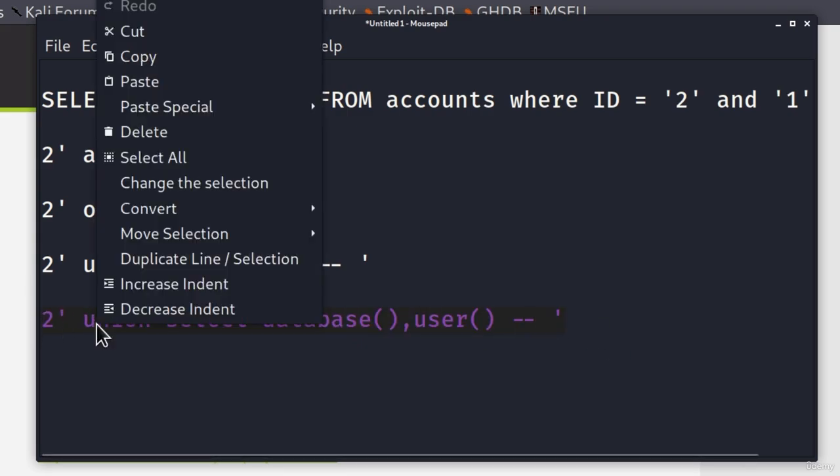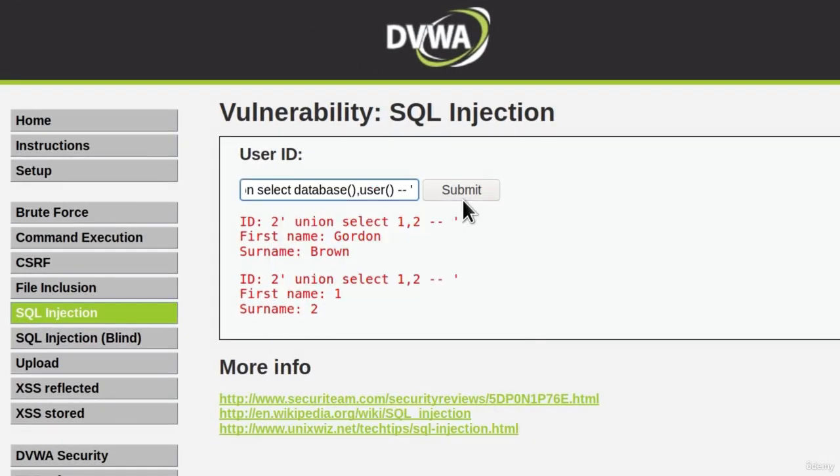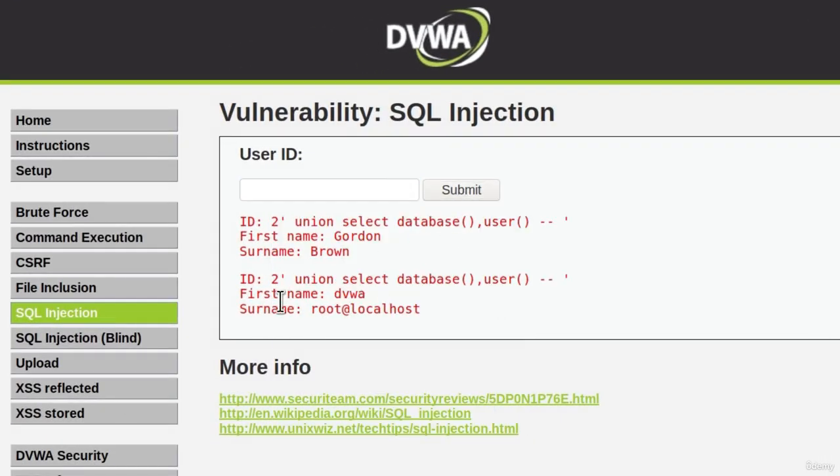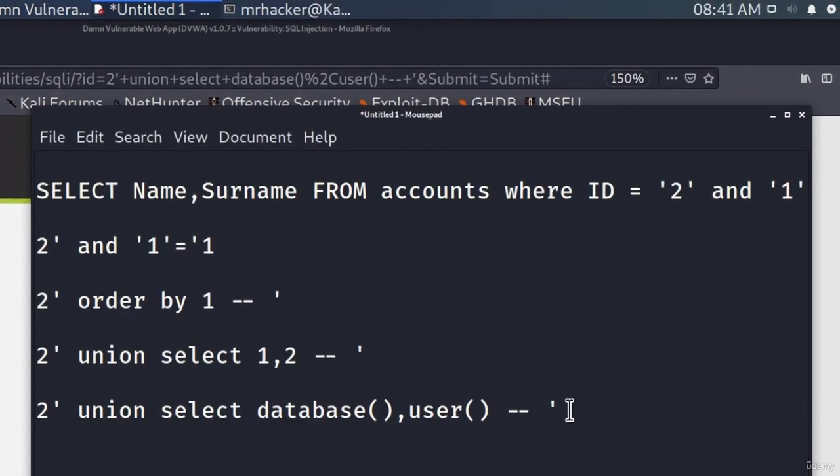So let's copy this command just to see the name of the database and the name of the user, and type it right here, and we get the first name, which will store the database name, which is dvwa, and the surname or the user, which is going to be root at localhost. Now that we know this, we can try to extract the list of the databases by injecting the following command.